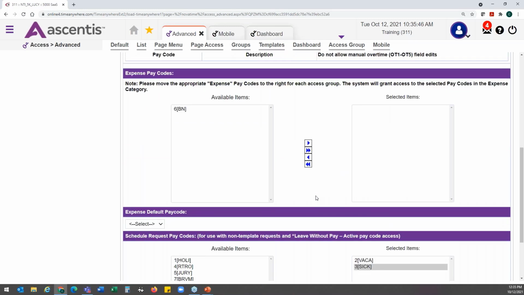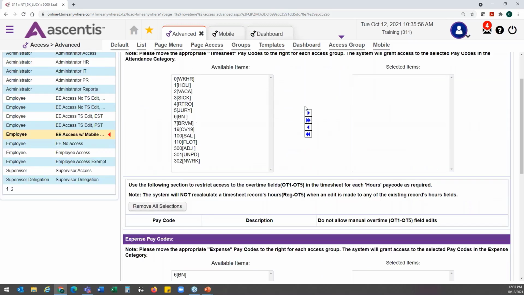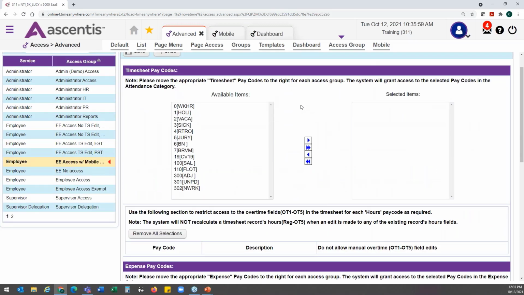And then if I scroll up a little bit, you'll be able to see also if you have the expense module turned on, you can pick and choose which expense pay codes the employee can use. And then if the employee has access to their timesheet, you can pick and choose which pay codes the employee can add records to or make modifications for. In this case, because I have nothing over here to the right, this employee access group does not have access to make any adjustments to their timesheet or any of these pay codes.